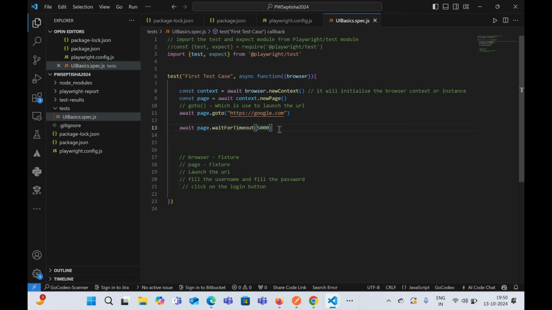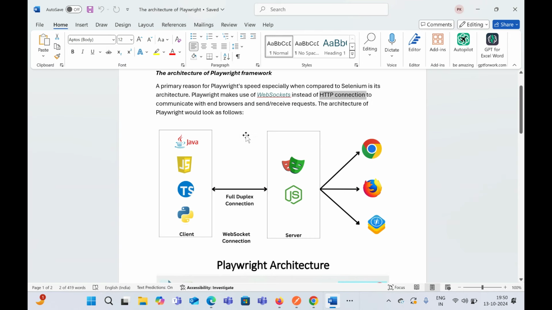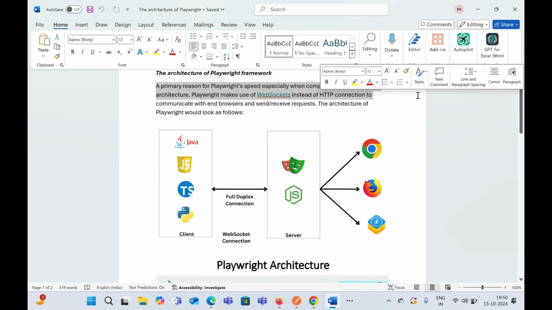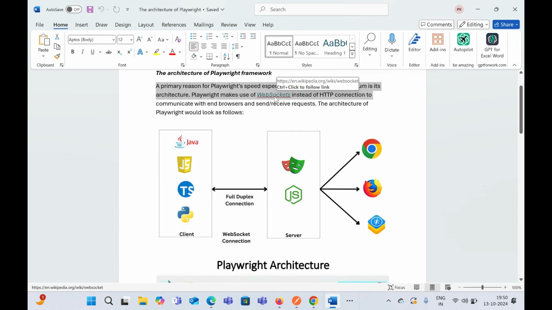So here I've also mentioned that the primary reason for Playwright's speed, especially when compared to Selenium architecture, is that Playwright makes use of WebSocket instead of HTTP connection. Whenever anyone asks what is the difference between a WebSocket connection and an HTTP connection: a WebSocket connection is a long-lived connection where, as soon as your test cases are running, the connection between client and server keeps running automatically for each and every line of code. Whereas with an HTTP connection, for every single line of code, the client will try to connect with the server for each and every line of execution of the code.